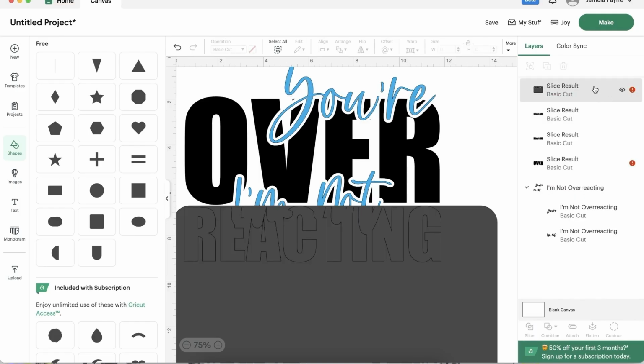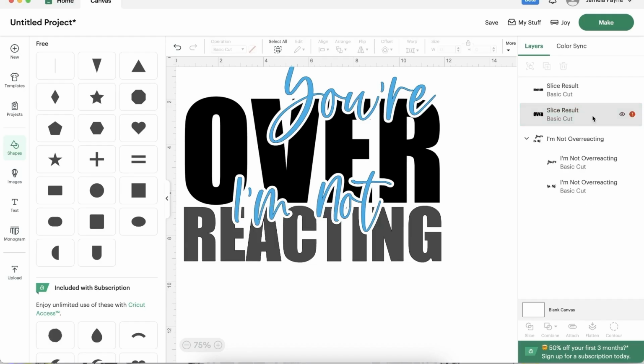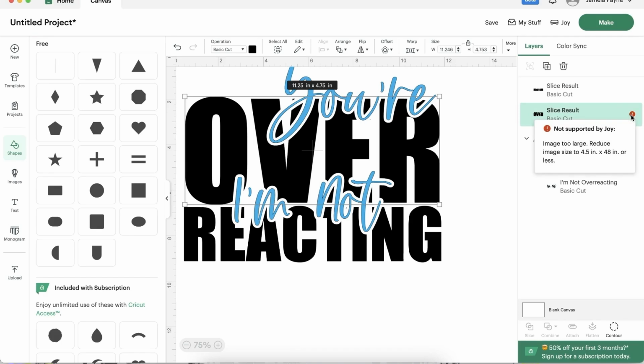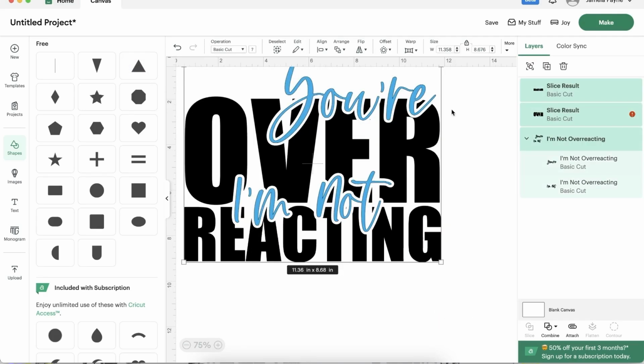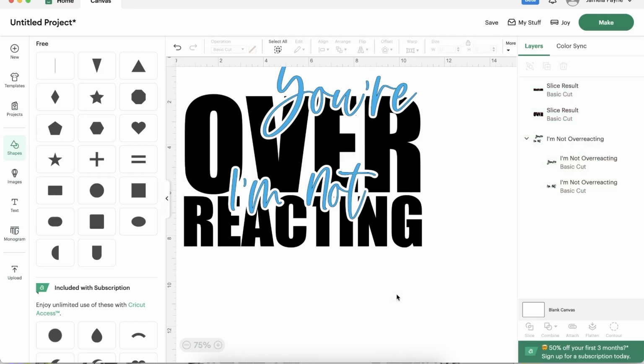Now we have our rectangle, which we can delete. We have an additional reacting layer, so we can delete that as well, but it's still telling us that it is too large. For my adult shirts, I usually go about 10.5 or 11. So what we can do here is go ahead and size this down, and you want to select the whole thing and size it down, and that gives us the size that we need.